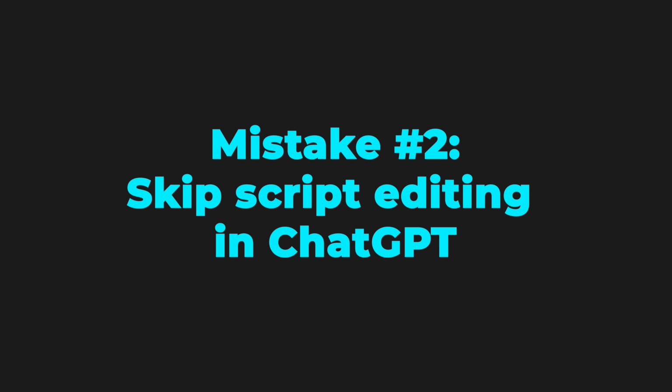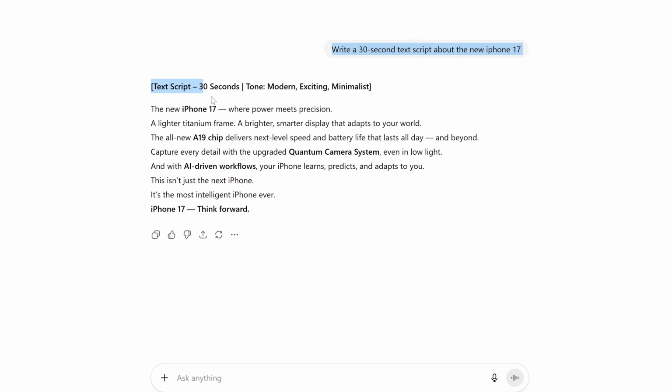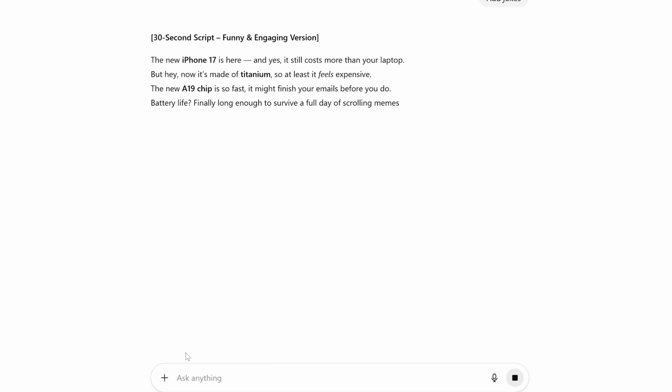Second, don't skip script editing in ChatGPT. Even though ChatGPT writes well, you need to add your personal touch. Read the script out loud, tweak the phrasing, make it sound like you. That's what makes the avatar believable.